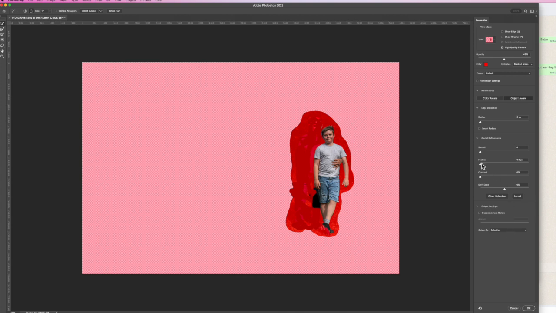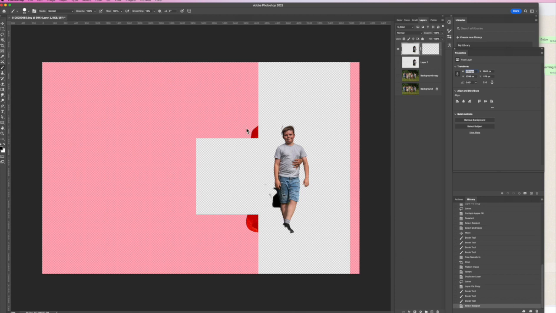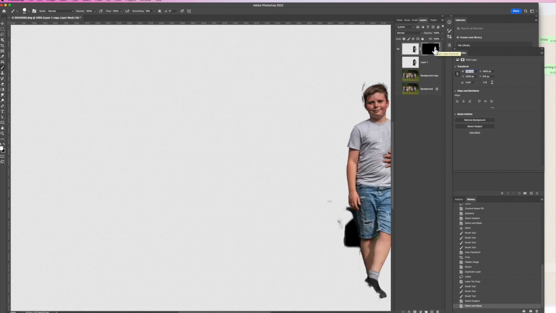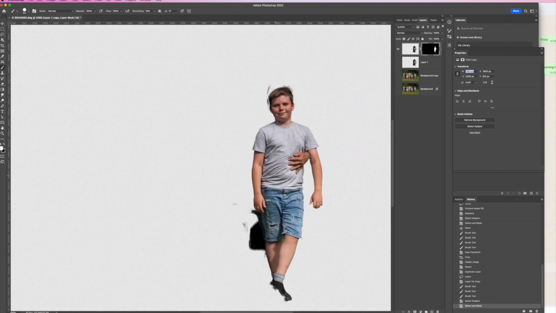So again, we give it a tiny little bit of a feather, and we output to a new layer with a layer mask. Okay. We click OK. Alrighty, so we can see we've still got some work to do here, but hey, it's a layer mask. That's the beauty. We can now paint accurately to our heart's content. We've still got our brush painting in white, so we need to paint in black. To paint in black, we just swap the foreground and background colors.